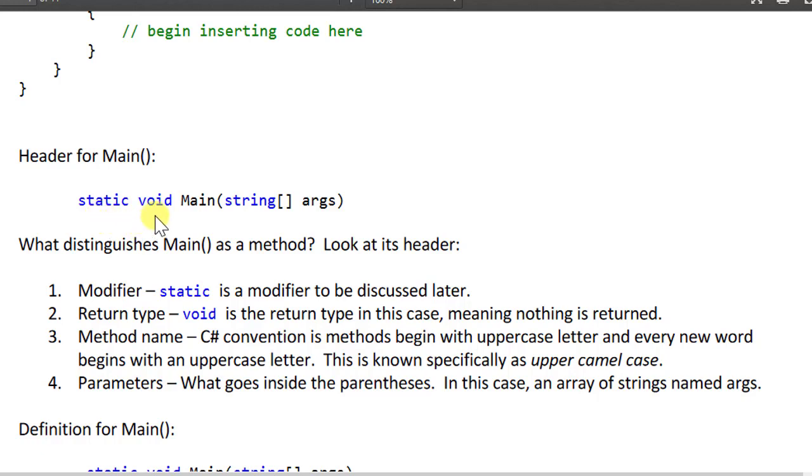Next, in the position where we see void for main, that's where the return type goes. Now, some methods return things, and some methods don't. Main is a method that doesn't return anything. When that method quits, that's it for your program. There's no need to return anything. So void indicates that nothing is returned. We use void when nothing is returned.